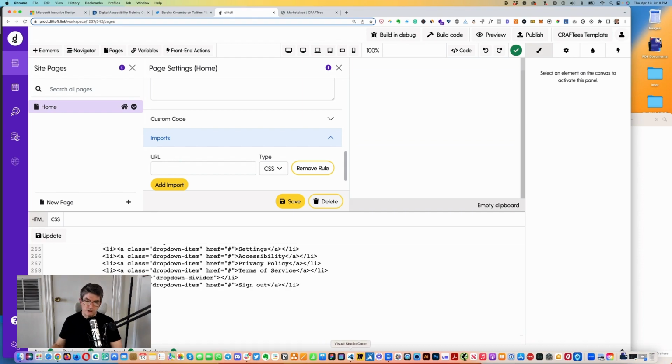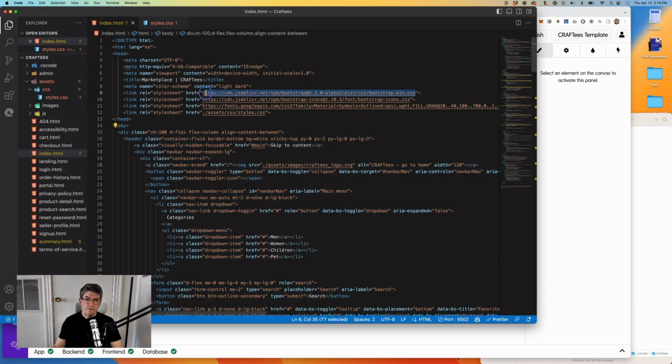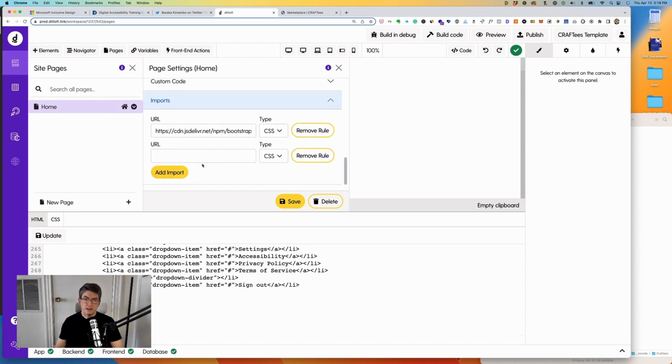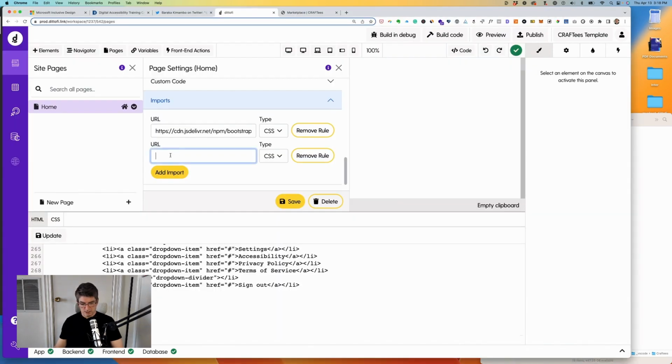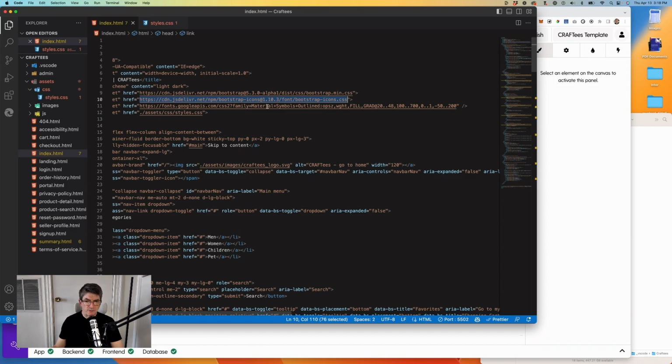And so I'm using a bunch of Bootstrap. So I'm going to copy in Bootstrap stuff first. So I'm just taking the URL from what I put in my VS Code. And then I'm going to add another one. This is for the icons. And then I have one more from Google Fonts. Okay, let's put this in.